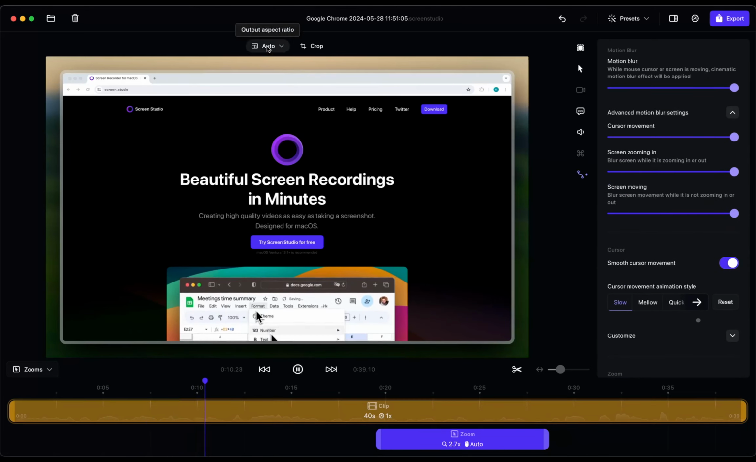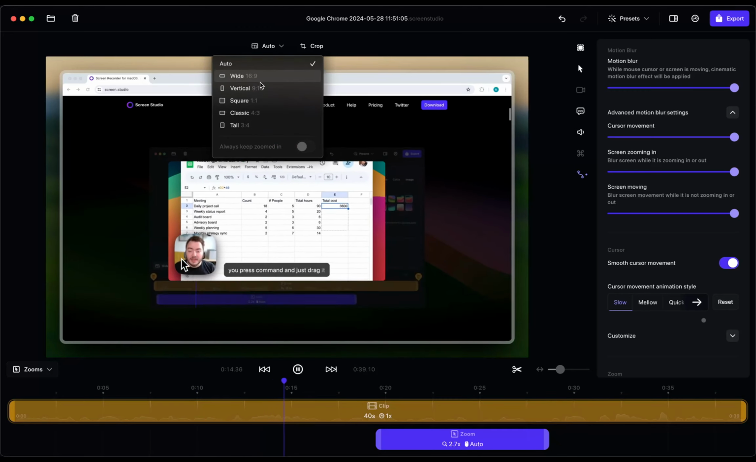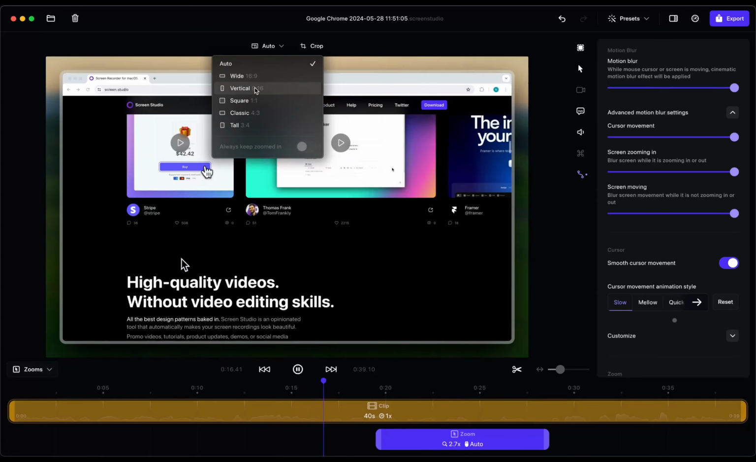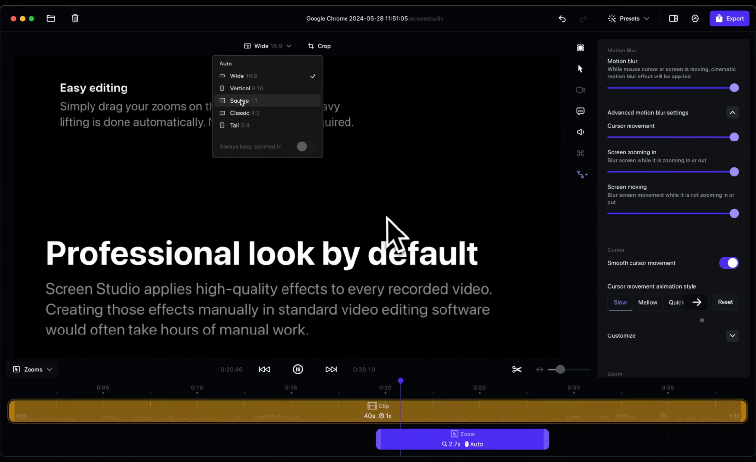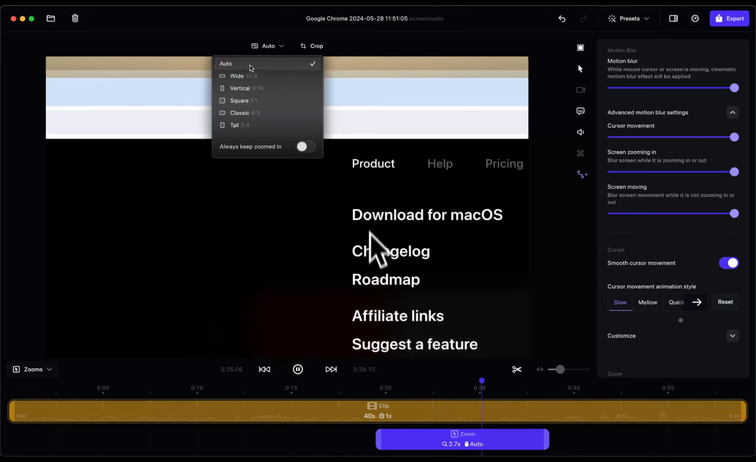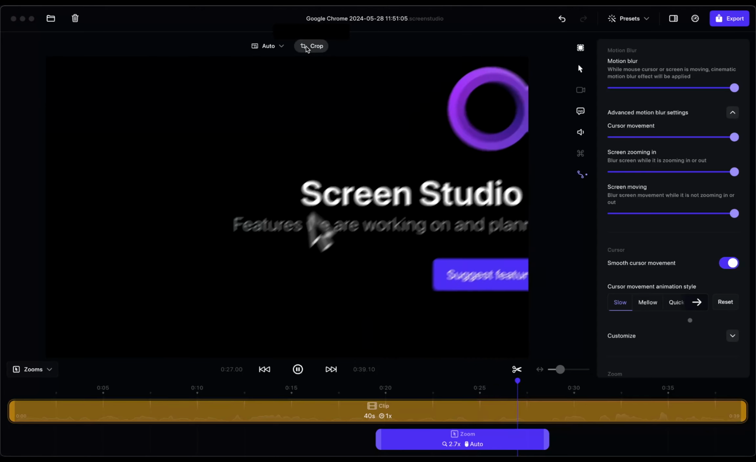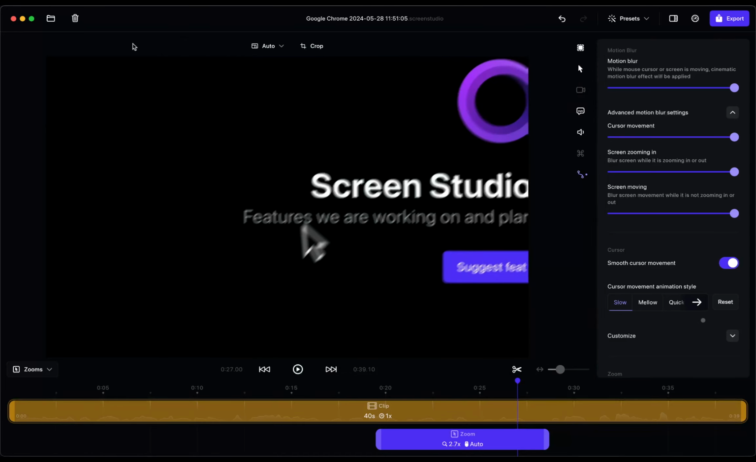What you can also do is change the aspect ratio from auto to, for example, wide for a YouTube video, just like this, or square, or vertical, just like this. And you can crop the video. So if you, for example, do not want to record your Chrome tabs, you can easily crop that. All right. And what you can do is add a preset.